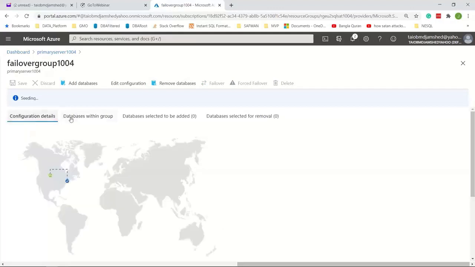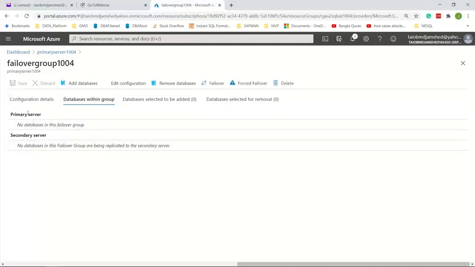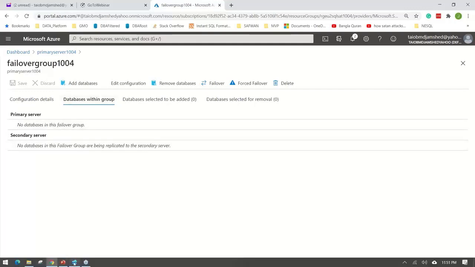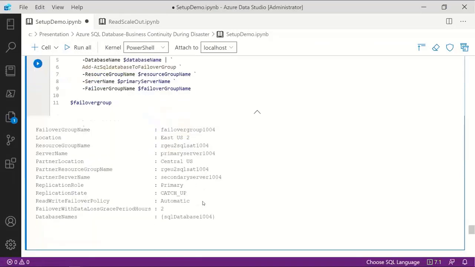okay, now it's seeding. As you can see here, these dotted lines, and not yet. So once it's done, you'll see the list here. It will tell you the database name, the primary and the secondary. Still working. Okay. So it's caught up right now.